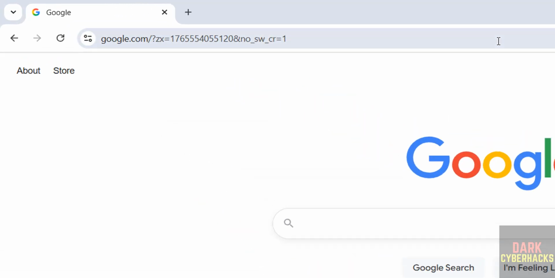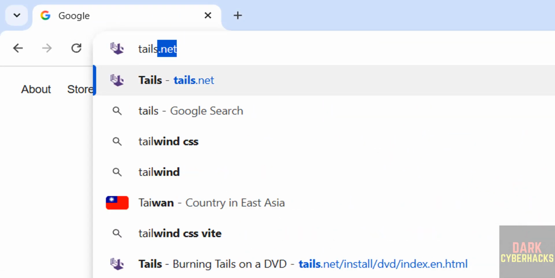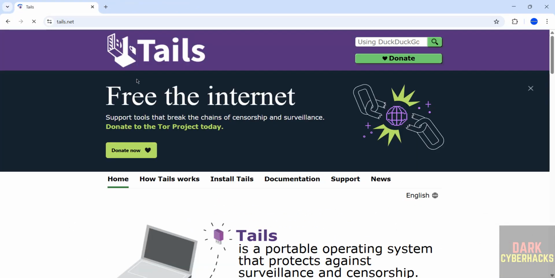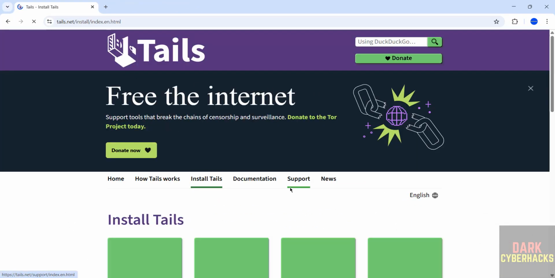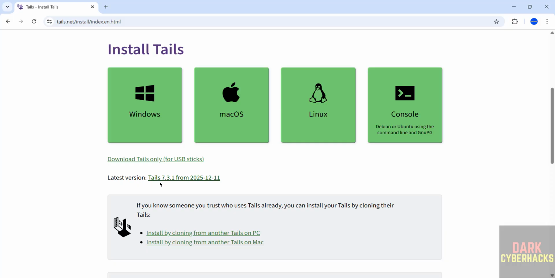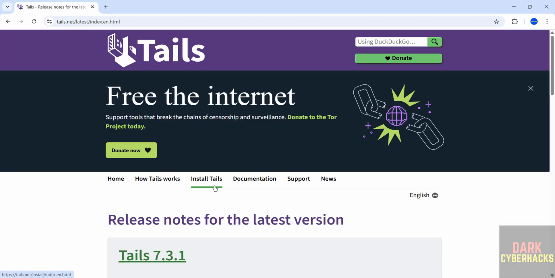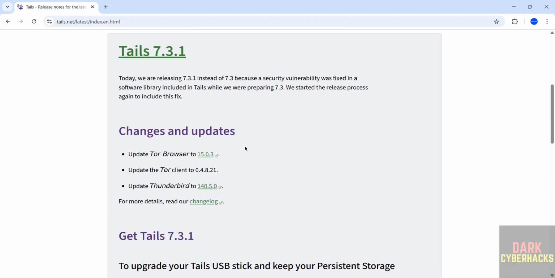Okay, first go to the Tails official website, it is tails.net. Then click on Install Tails. Then see here the latest release is 7.3.1. Click on it. See, these are the changes and updates.